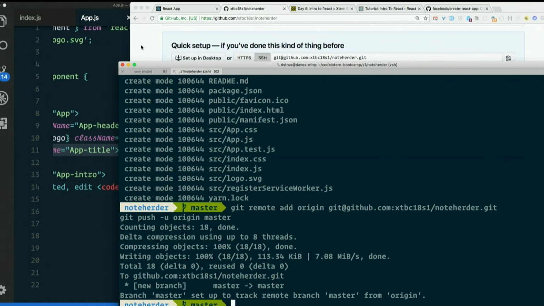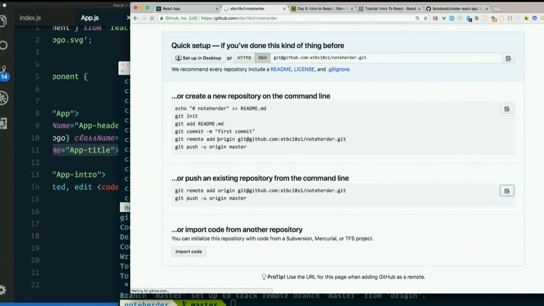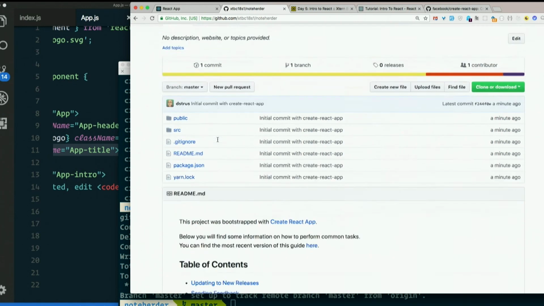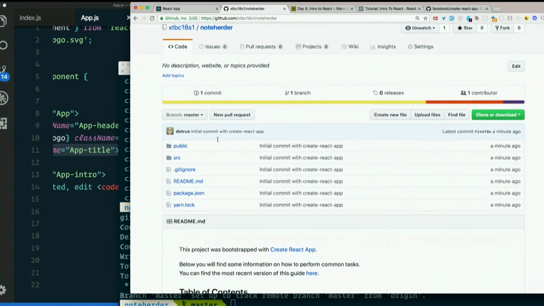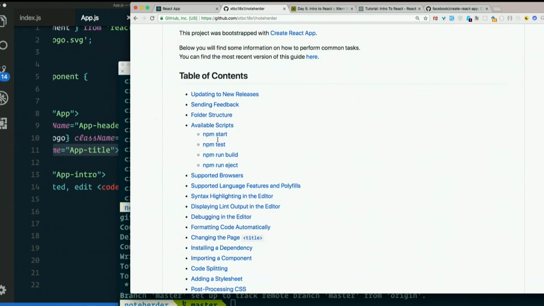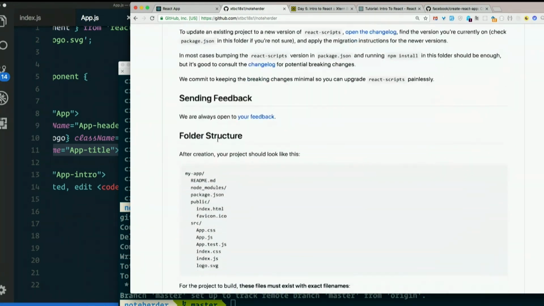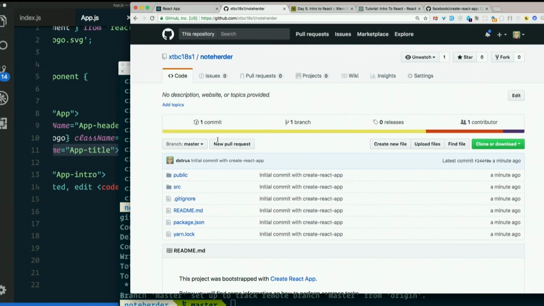If I refresh the page, there it is. And notice the README from Create React App is there. So you've got there right on your page a reference. We'll change it to our own README eventually.